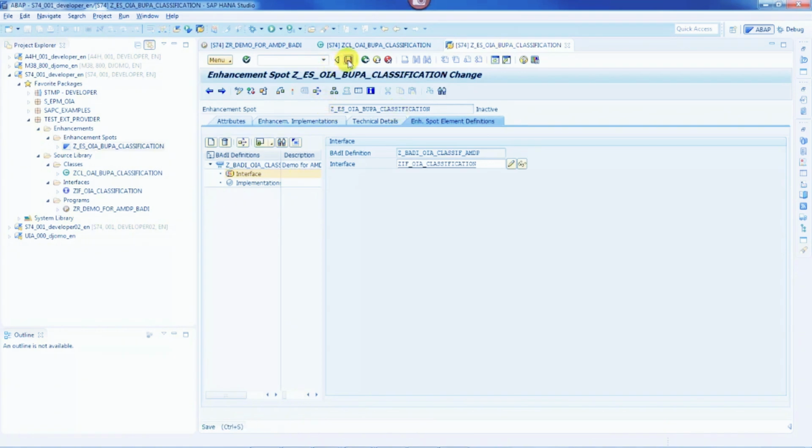We are not yet ready because the specification of the Fallback class is mandatory for AMDP BAdI. The Fallback class is called if there is no active BAdI implementation. I have not yet created one, so let's just do it right now.